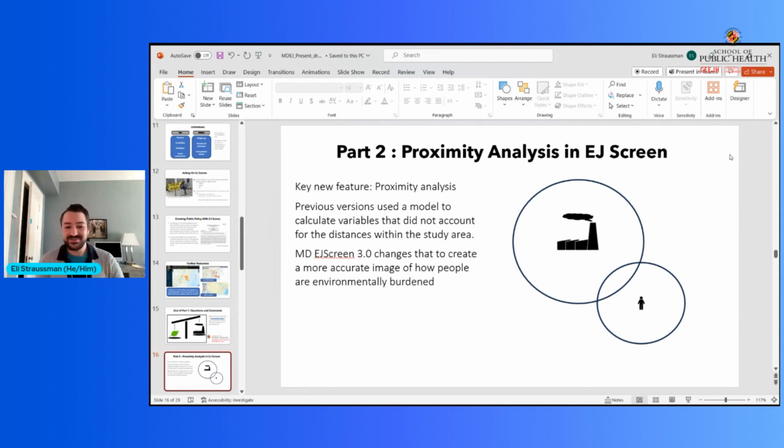Proximity analysis, as it sounds, is determining the impact of a variable within a distance to another, to a person. In previous versions of the MDEJScreen, we were looking at a straight proportional impact, right? How many facilities are in this tract? How many wastewater treatment plants are in that tract? And how many people live in that tract? That was how you would determine those numbers.